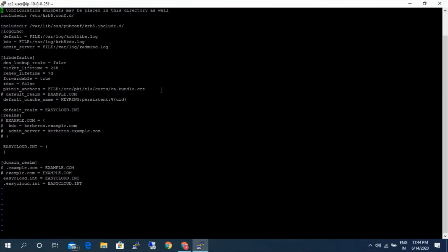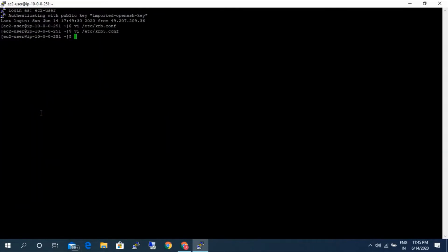If you see the configuration file, it is already updated with our domain, since the domain join is already done. There are some settings that we need to change here, after the default realm. This realm setting needs to be changed. So here, we need to update with our easycloud end and our DNS server's complete FQDN. So let's come back from this file and get the FQDN of our DNS server.